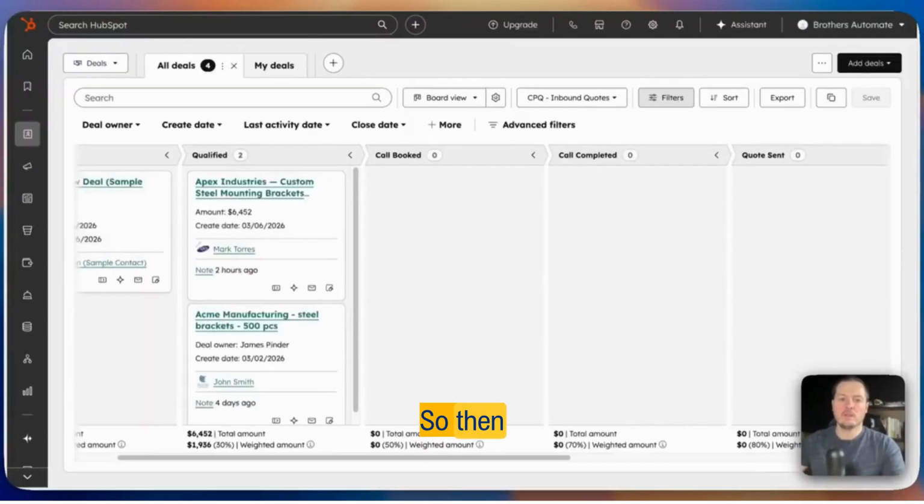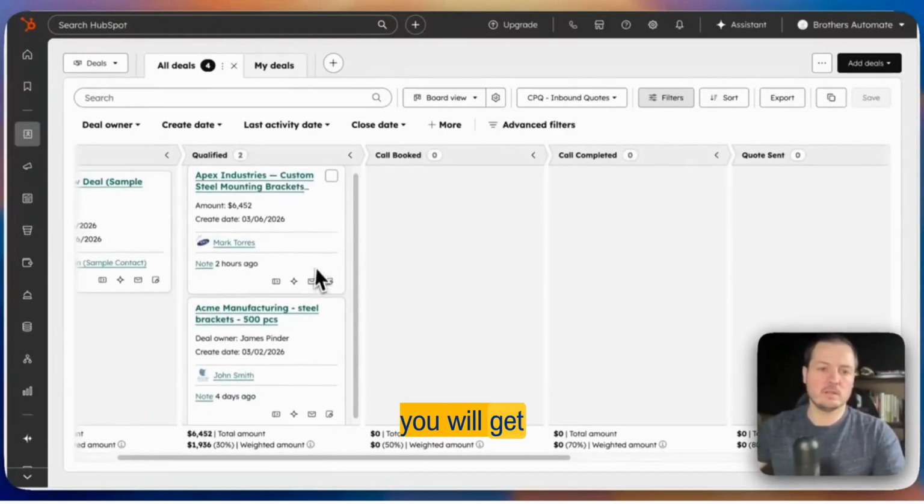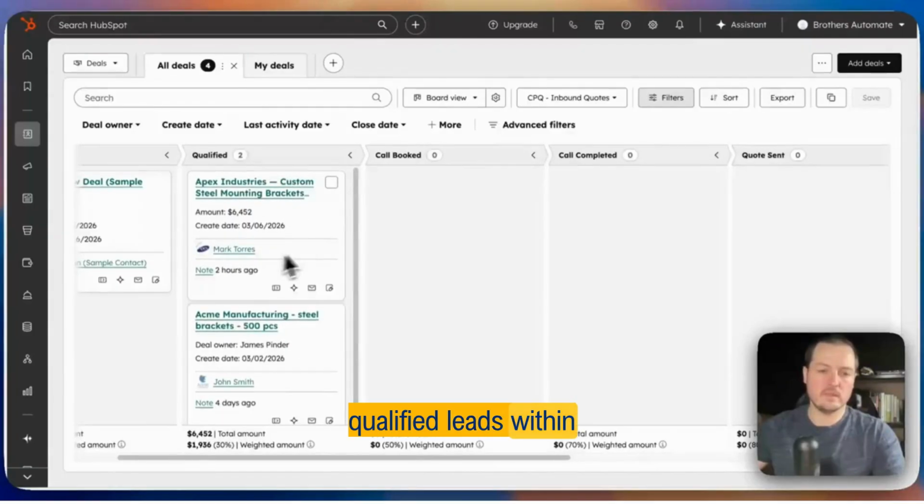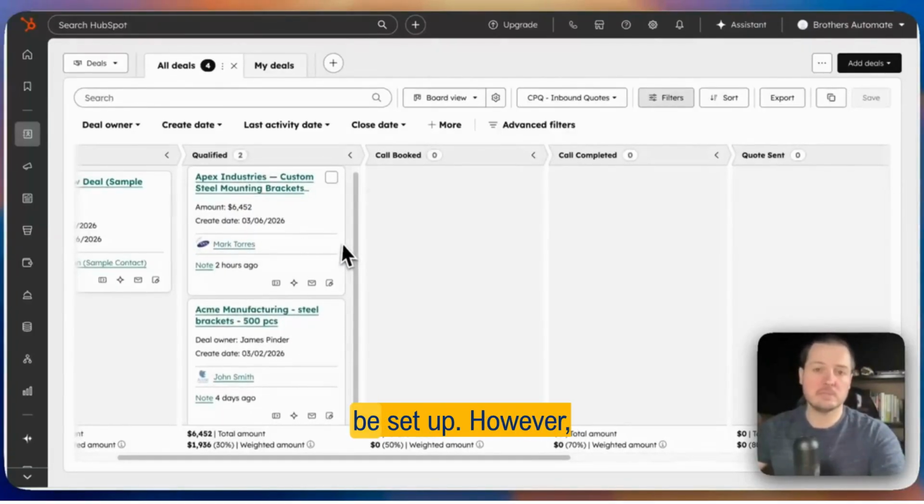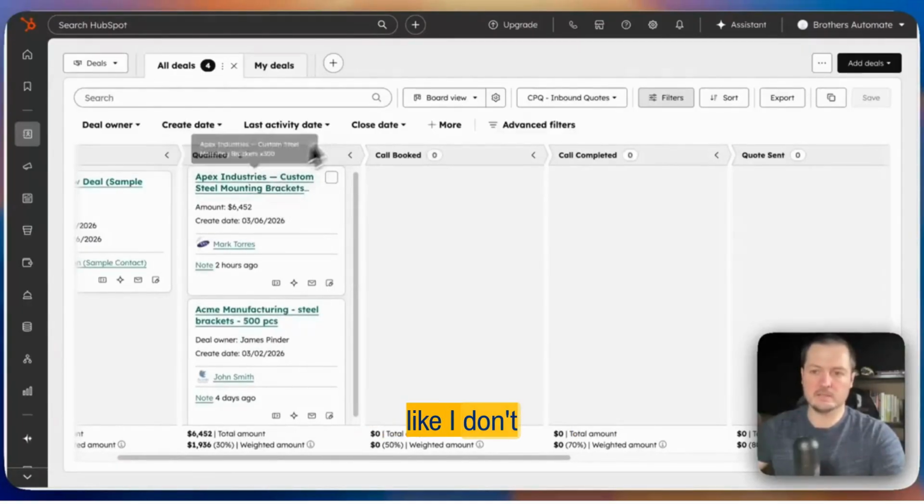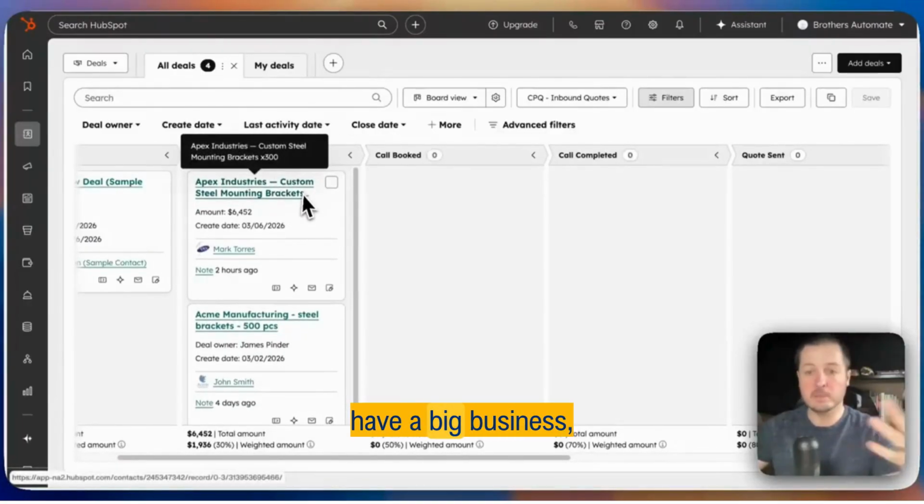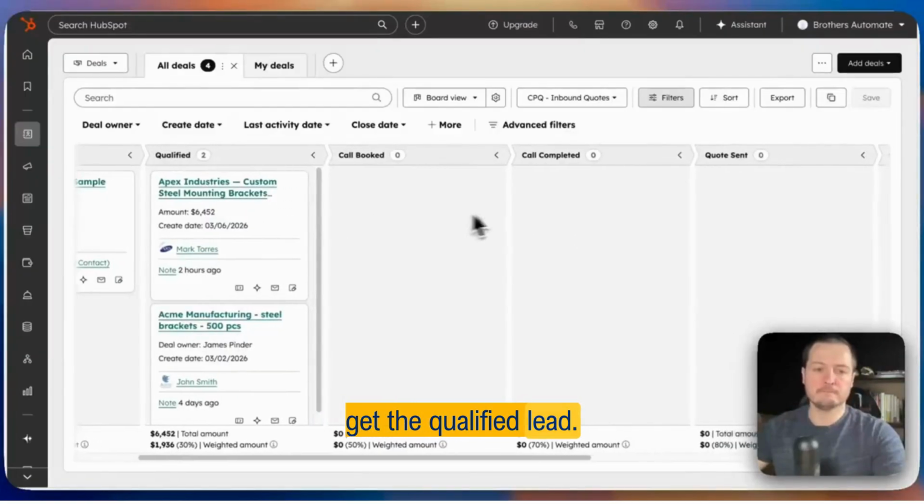So then after it all runs, you will get qualified leads within here in HubSpot. And then again, this can be set up however the sales pipeline looks like. I don't have a business, so it's going to look a little different here. And again, this is just a sample. So you'll get the qualified lead.